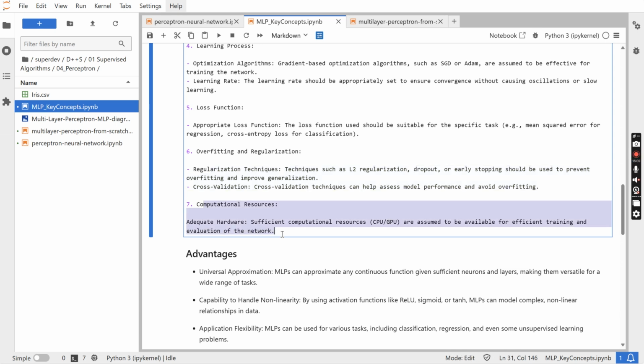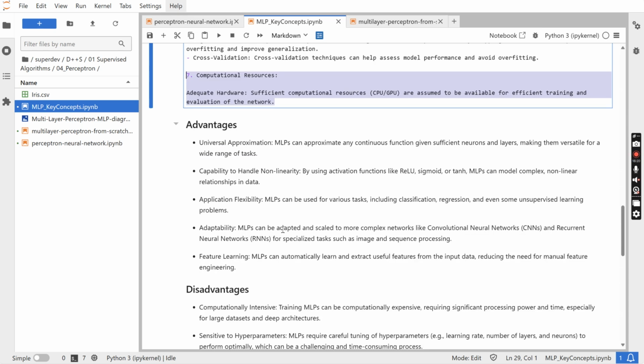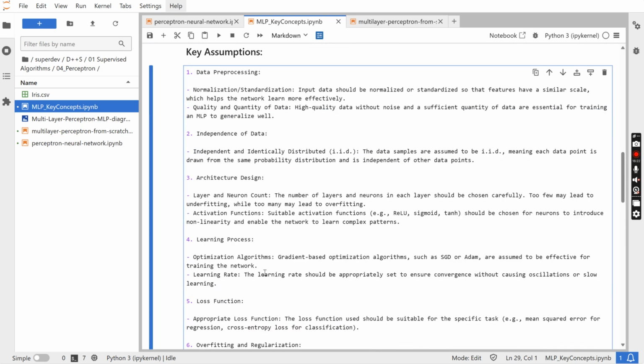Next is computational resources. We have to have huge CPU and GPU memory and compute power, so that should be there. Now these are all the assumptions.